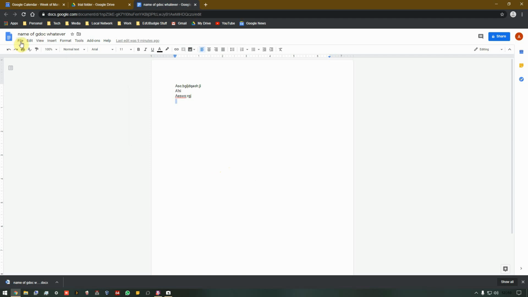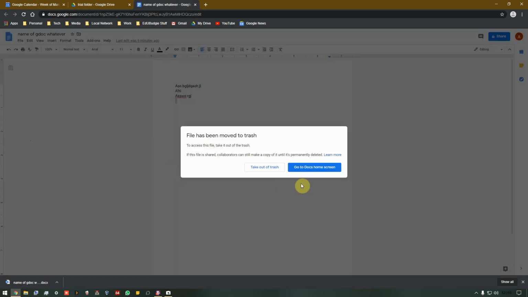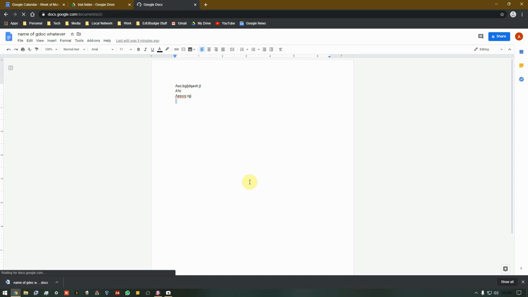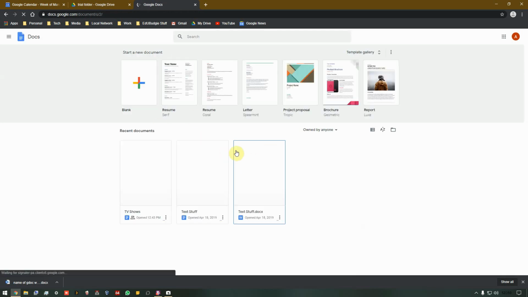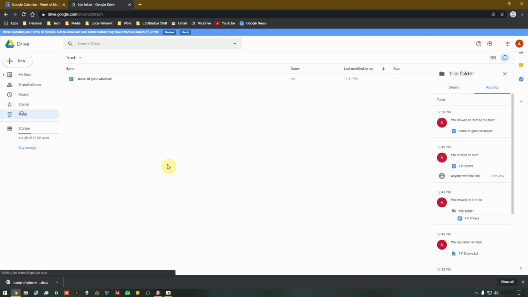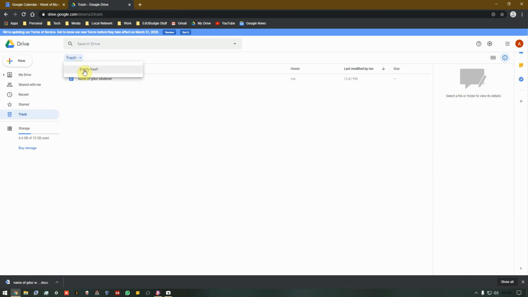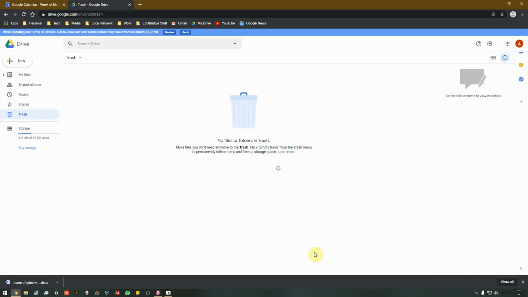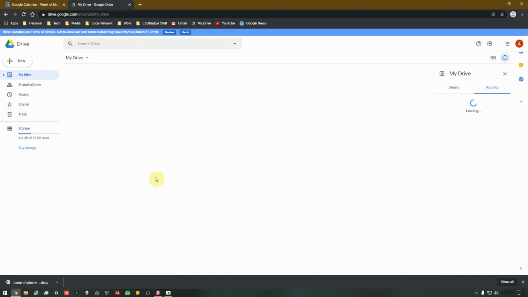So the other thing is you can move these to trash from within Google Drive. By the way, this is the Docs screen. It's basically Drive, but it only shows the documents. So you can move these things to trash, and you see it went to trash. But you've got to occasionally empty the trash. There you go. I think that's it.